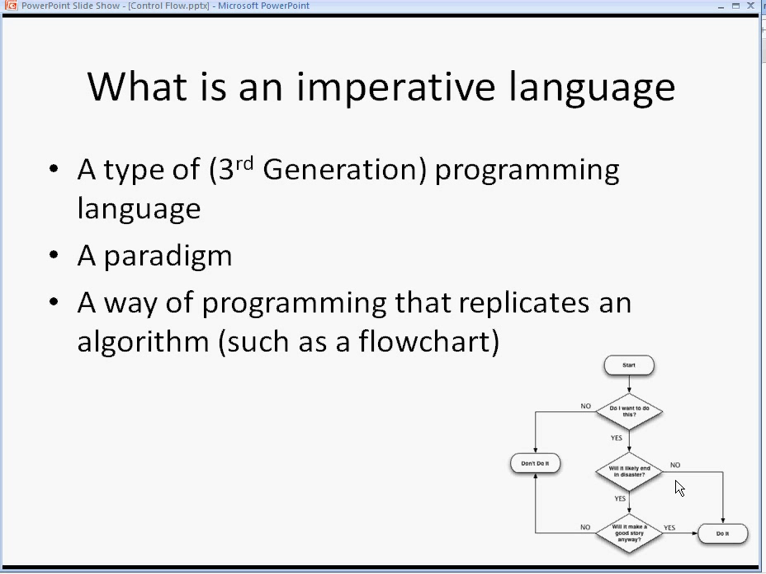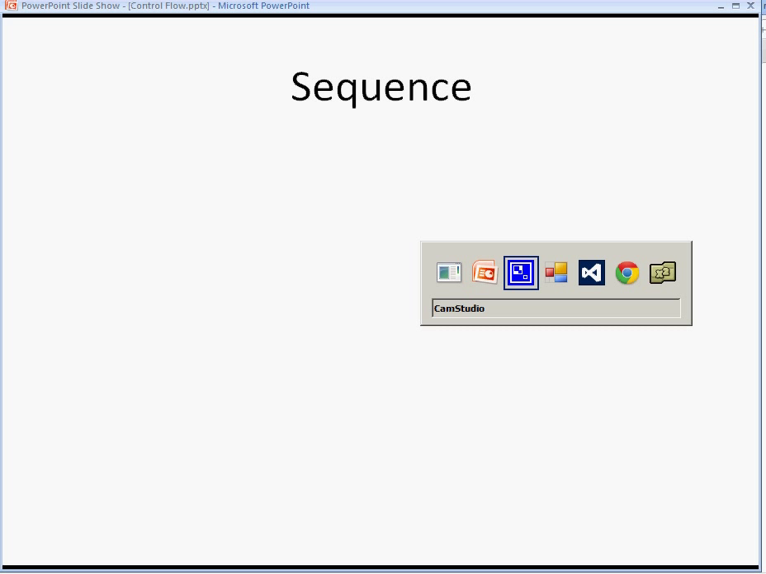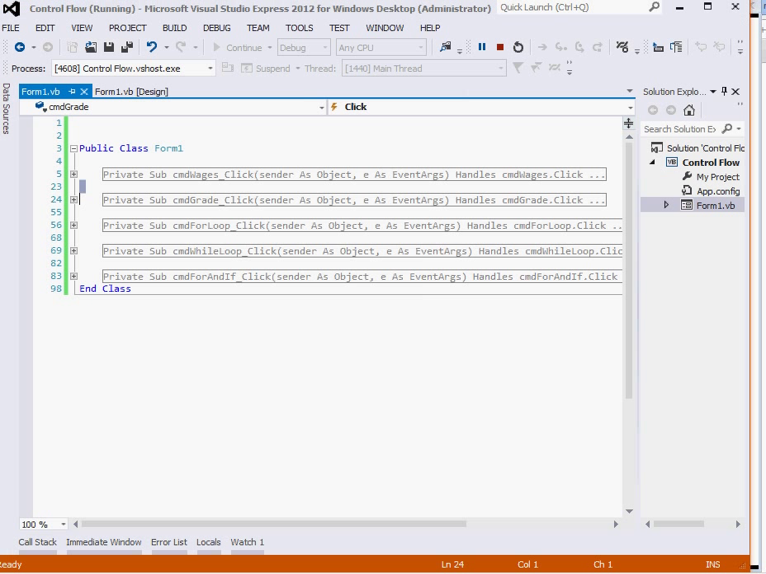And imperative programming is a way of programming that replicates an algorithm, such as a flowchart. So we can convert what we've put into a flowchart into some programming code. So, sequences. This is the order that programming code should be executed in. So let's have a look at an example using VB.NET.